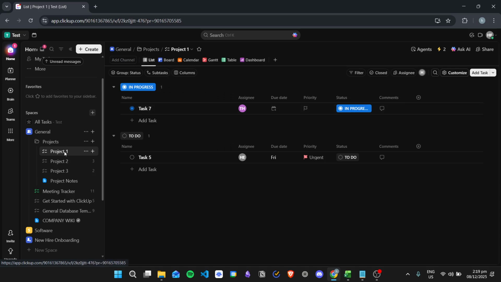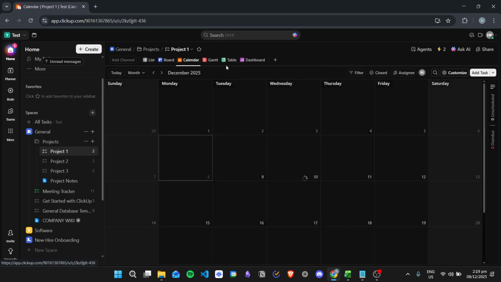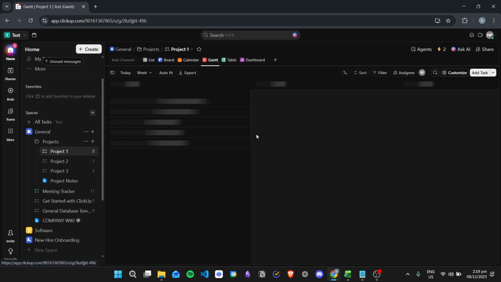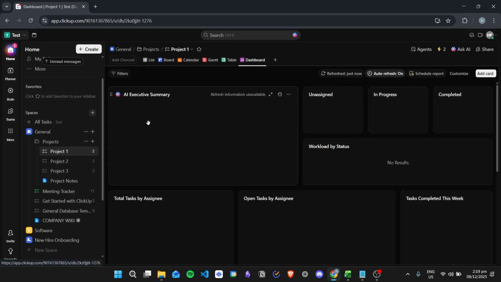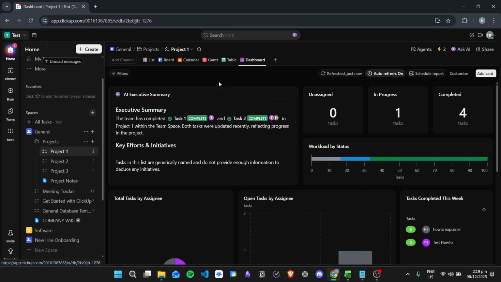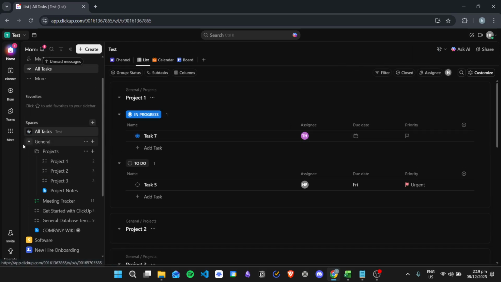Like from here, from project 1, I have my list view, my board view, my calendar view, my Gantt chart view, my table view, and then a dashboard. So it depends on what view that you want to add to your projects or to your workspaces. So I'll just use all tasks right here.